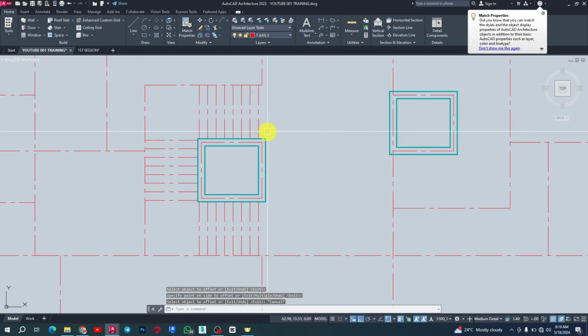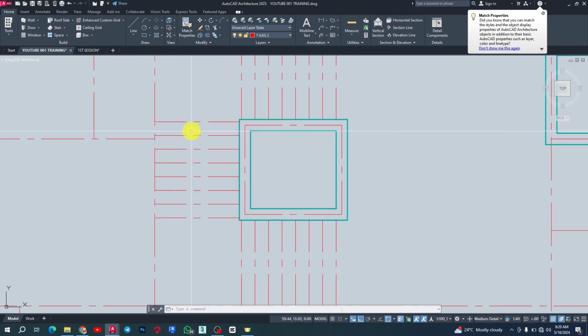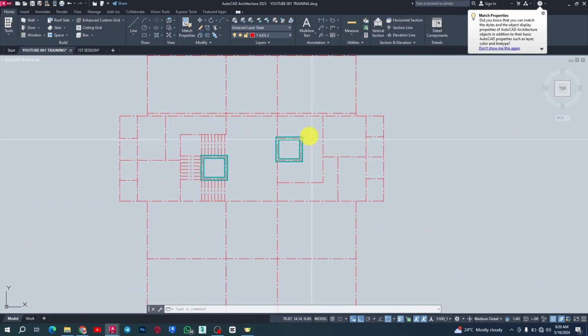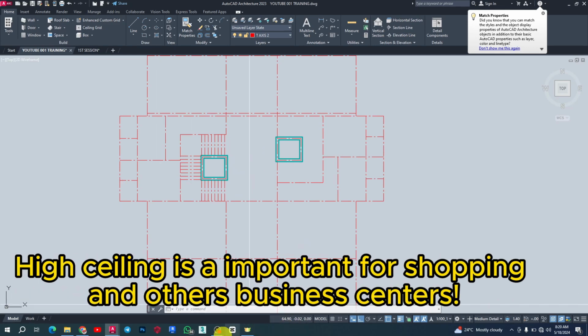So let's calculate the total number of risers that we have. 1, 2, 3, 4, 5, 6, 7, 8, making it 16 here. 16, 17, 18, 19, 20, 21, 22, 23, 24. Okay, so for this shopping center, the total height that I'm estimating to go with is 3.7, right? It's going to be 3.7, the total ceiling height.